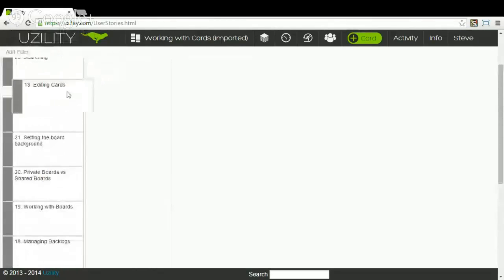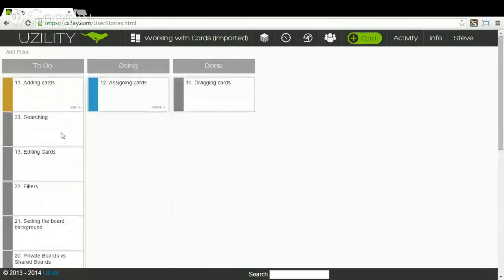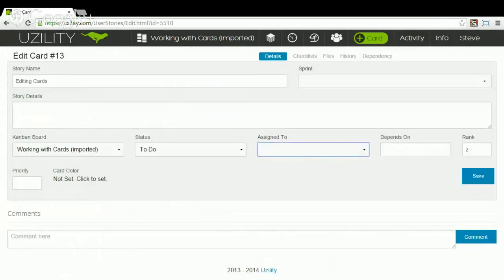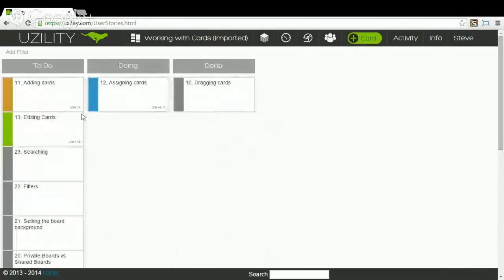Next, I'm going to take this editing cards card and bring it up here, put it second on the list. I'm going to edit that one, and I'm going to assign that one to Alex. You can see the different card colors. You can very quickly see that Joe is sort of this off yellow color, Alex is using the Uzility green, and I'm using the blue cards.